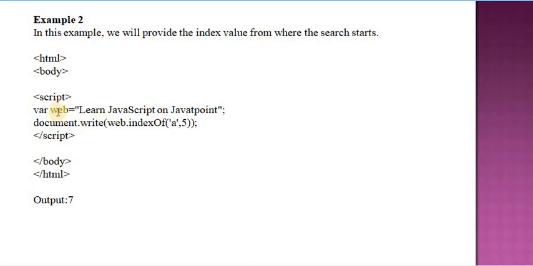Here again I am taking one variable, web, equal to the same string, learn JavaScript on JavaTpoint. In that string we find a character, but I am providing an index value, 5, where the search starts. At the 5th position it starts searching for A, so it searches from the 5th position, 0, 1, 2.